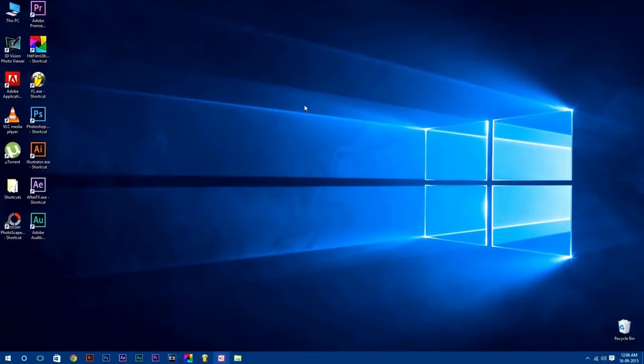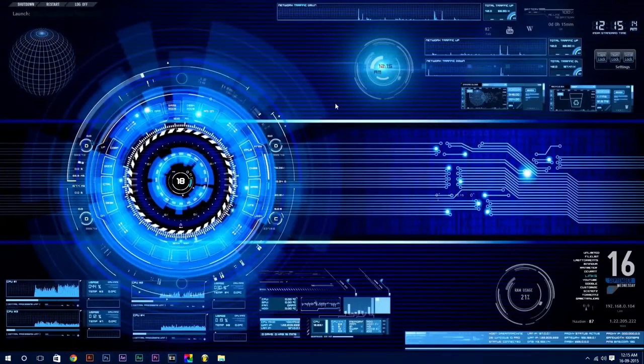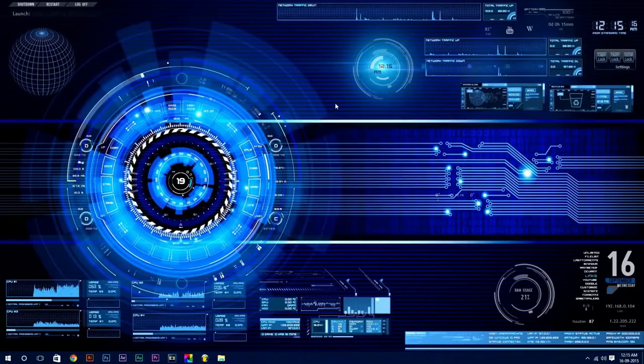How to customize your desktop in Windows 10 from this to this. Awesome, isn't it? So let's jump right into it.